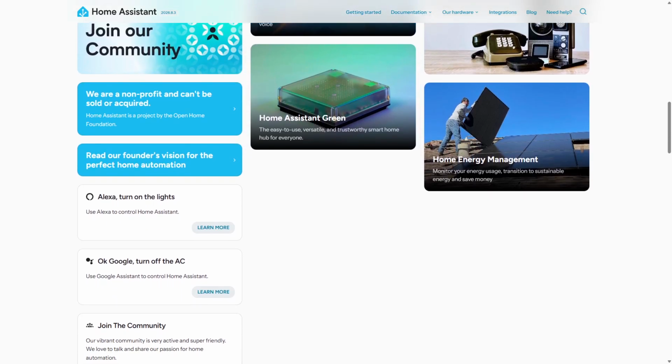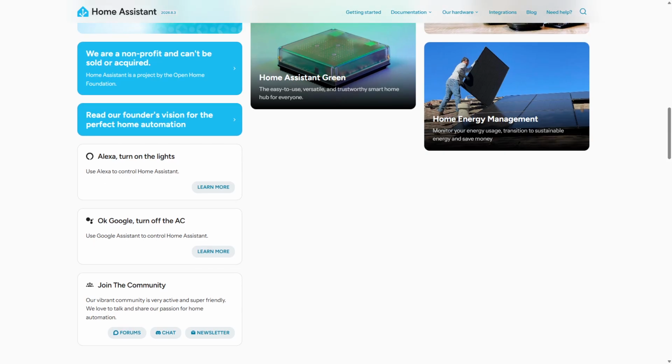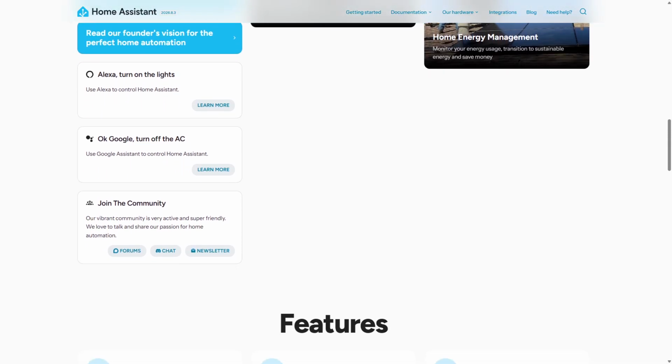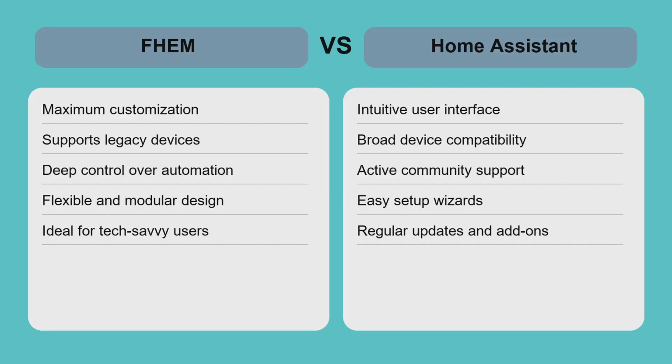Home Assistant is ideal for users seeking a flexible yet approachable smart home platform with a focus on ease of use, broad device support, and active development. Comparing FHEM and Home Assistant highlights distinct user needs. FHEM excels in flexibility and supports a wide array of legacy and niche devices, but demands scripting skills and patience during setup. It's best for users who want granular control and are comfortable with Perl.